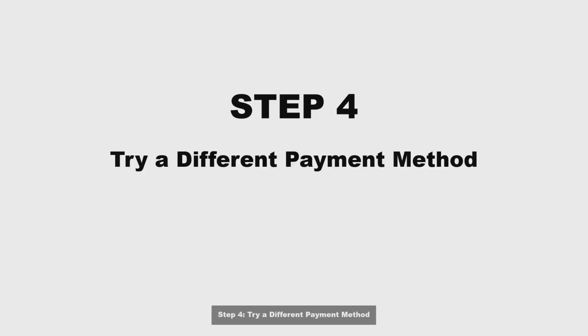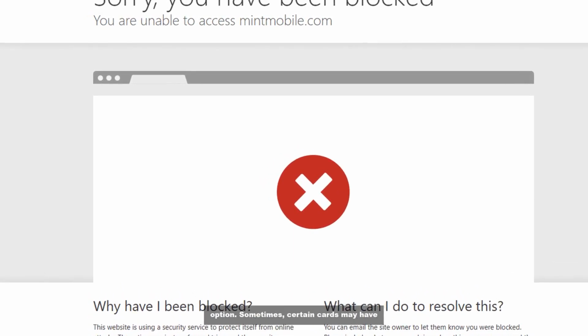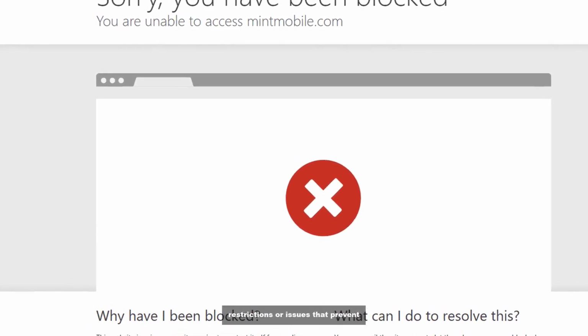Step 4. Try a different payment method. If the initial payment method fails, attempt to use a different credit card or payment option. Sometimes, certain cards may have restrictions or issues that prevent successful transactions.